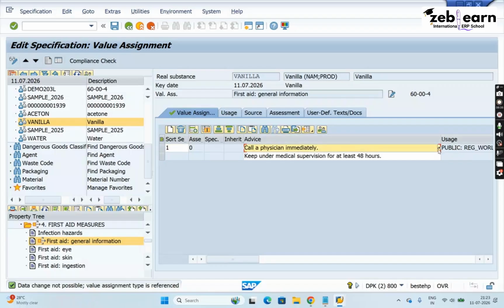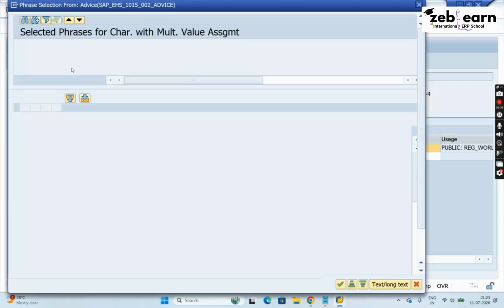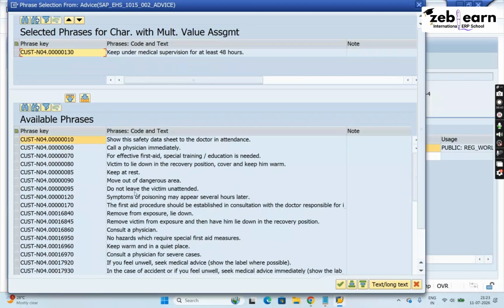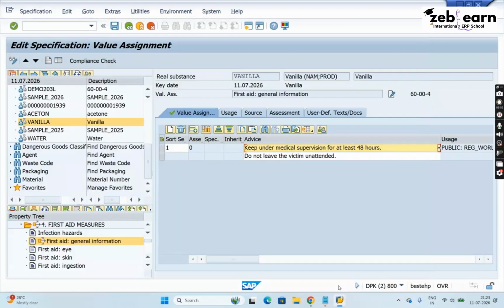So I will remove this "call a physician immediately" and I will add something else. See here, I will remove this "call a physician" and I will add "do not leave the victim unattended." Okay, and then I will click on transfer. The data will be added. Right, and again you can save this data. So we can overwrite, we can modify the data after doing referencing.